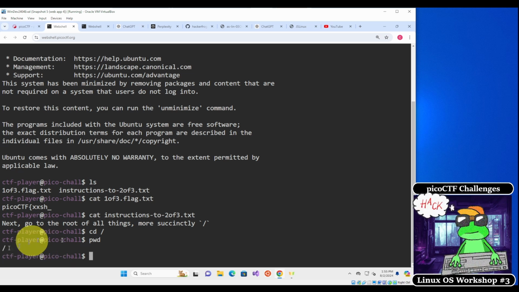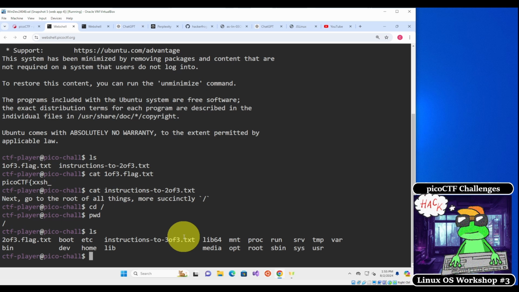It's a bit of a pain, but that's how you do it. Okay, so when you do pwd after you do cd space slash, you will see you're at this directory, and then we need to take a look at what's inside this directory. We've got a bunch of different stuff here, but we also have these 2 files, 2of3flag.txt and instructions-to-3of3.txt.